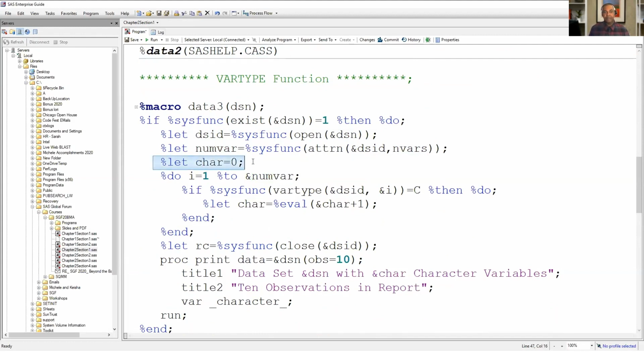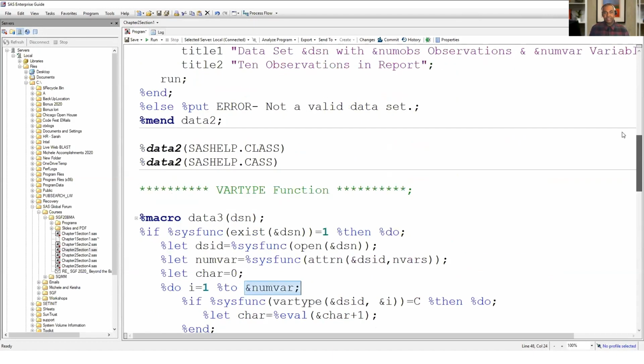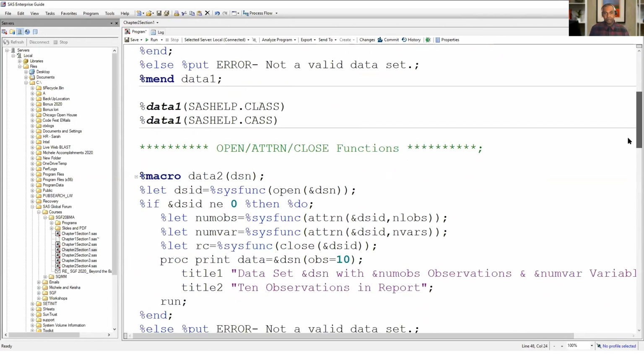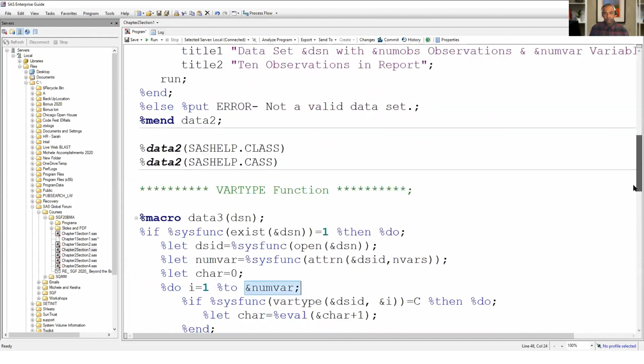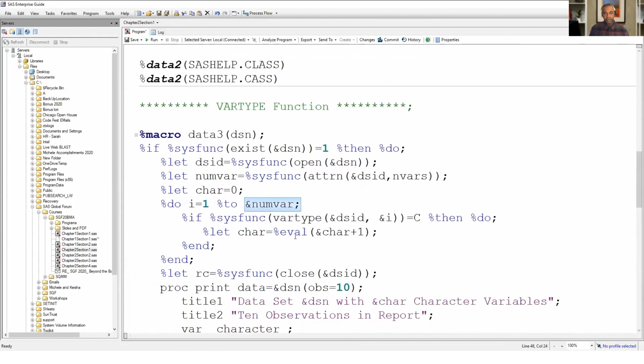I want to count the number of character variables. So %let char equals 0. I could use X or Y. Check it out. %do I equals 1 %to &numVar. And you might recall there were 5 variables in the SAS help class table. So this should be 1 to 5. Go inside the do block.